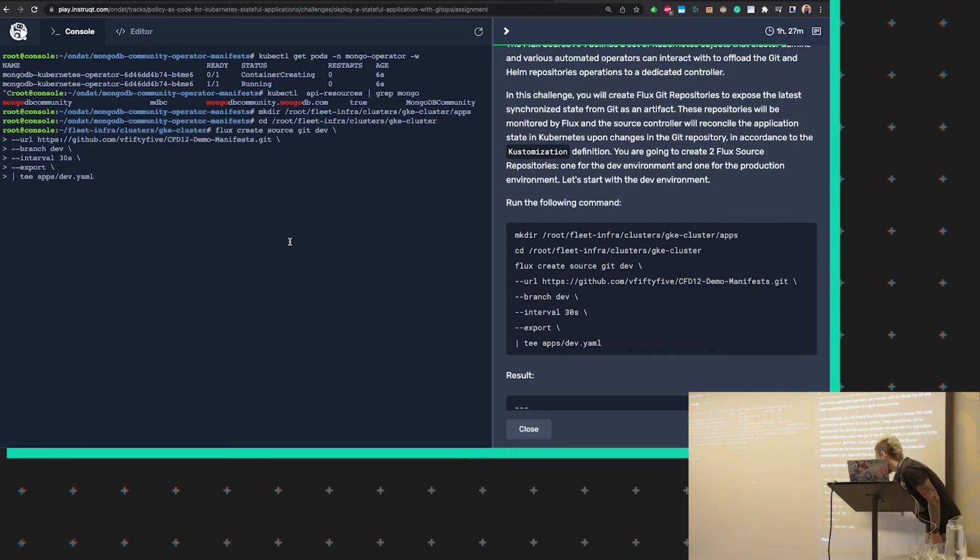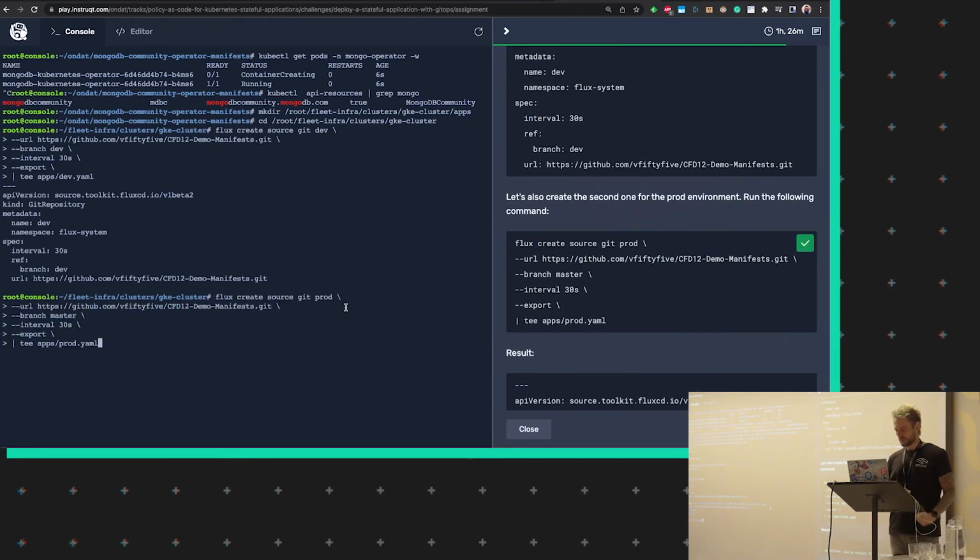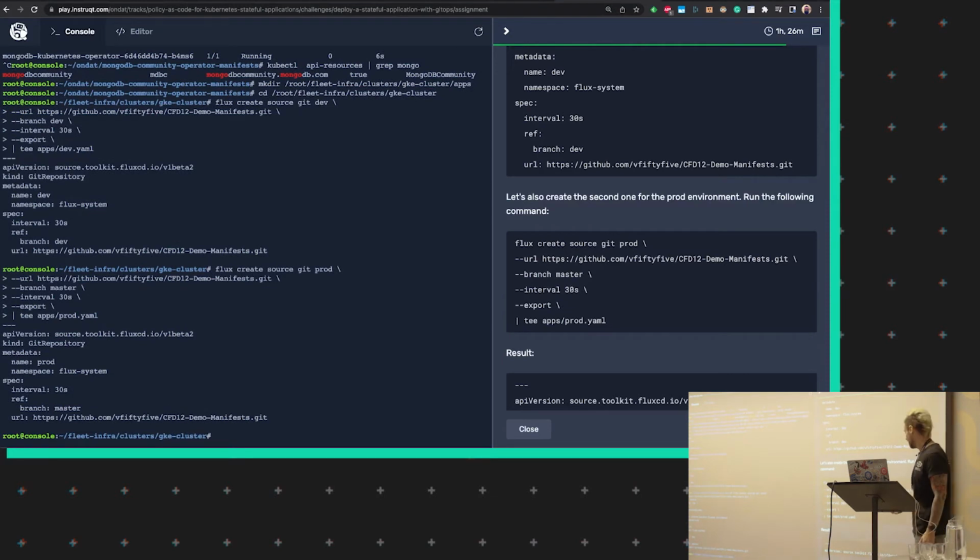A name for the object, the URL of your application manifest, the branch, right? Here we have the dev branch, and the interval that should be used to monitor it. Then I'm just writing this definition into the dev.yaml file. Same thing with prod. You can see the same repo because I'm lazy. The only difference is the master branch, right? So we have dev and master branches for different usage, but the same repo.